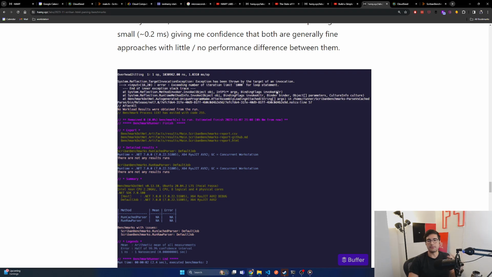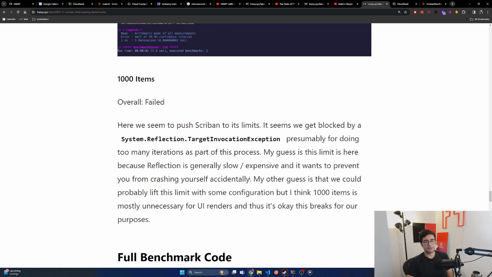And so it seems internally Scriban is doing some sort of reflection. My guess is this limit is here because reflection is generally slow and expensive, and .NET wants to prevent you from crashing yourself accidentally. My other guess is that we could probably lift this limit with some configuration, but I think 1,000 items is mostly unnecessary for UI renders, and thus it's okay that this breaks for our purposes. So I do think you should be aware of this, but I don't think anyone in their right mind is trying to render 1,000 items to an HTML template, so you probably don't care about this. And this shouldn't apply in that nested scenario where in total you have 1,000 items. That should be fine. It's only, I think, when you have 1,000 items in one single component and one of these loops.